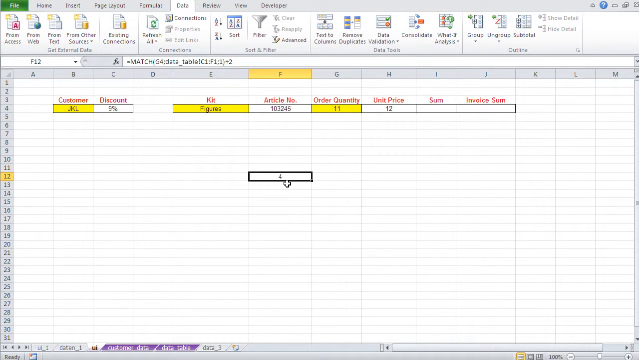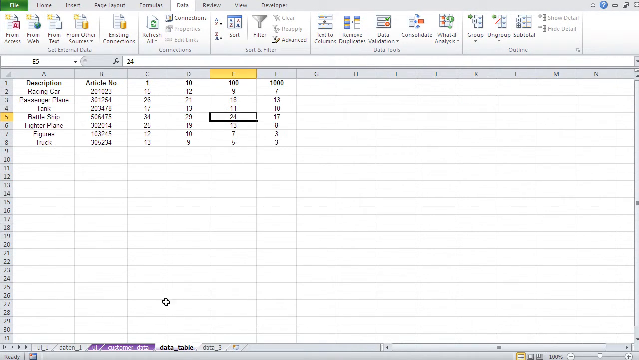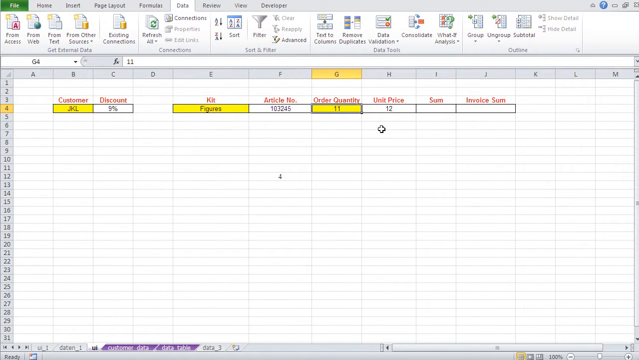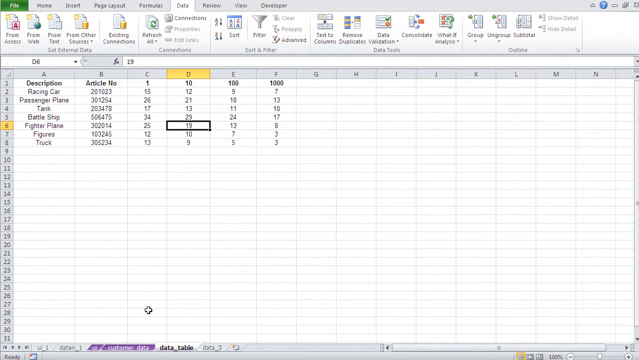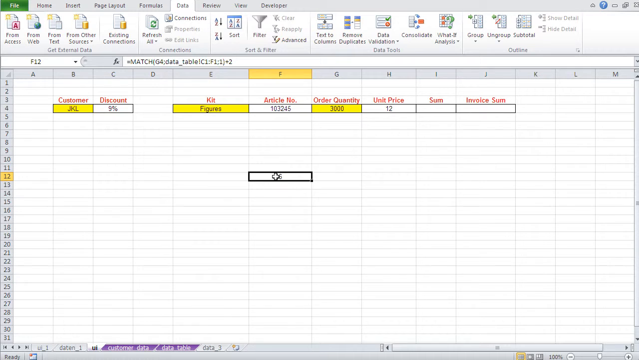1, 2, 3, 4, 5. Let's try another example. Let's say I order now 11 items. Now my result should come out of column 4. Is that true? Let's see. Column 1, column 2, column 3, column 4. Right, because when you order 11, you pay the price for 10, because 11 is 10 or more, but still less than 100, so you're not eligible for column 5, you are eligible for column 4. Let me do another quantity, like 3,000. Now I'm eligible for column 6, which is 1, 2, 3, 4, 5, 6.